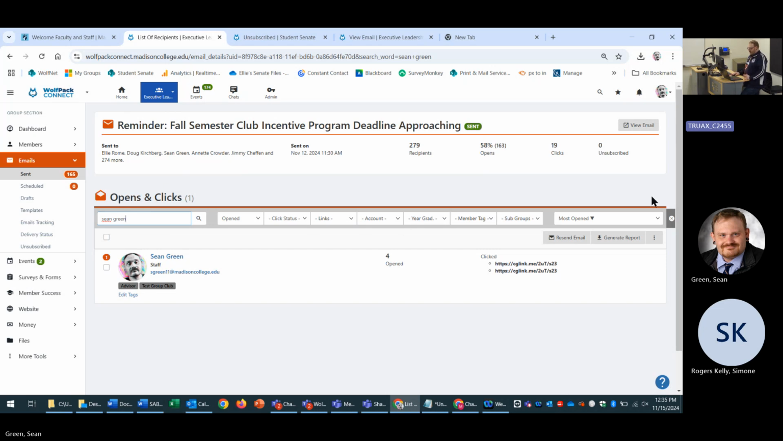Things I can do that could also be useful for tracking and finding leads and pursuing membership or potential new members is being able to summarize things into a report. You could also, as you can see, resend the email. That would have been a great feature that I could have used for the Senate elections.